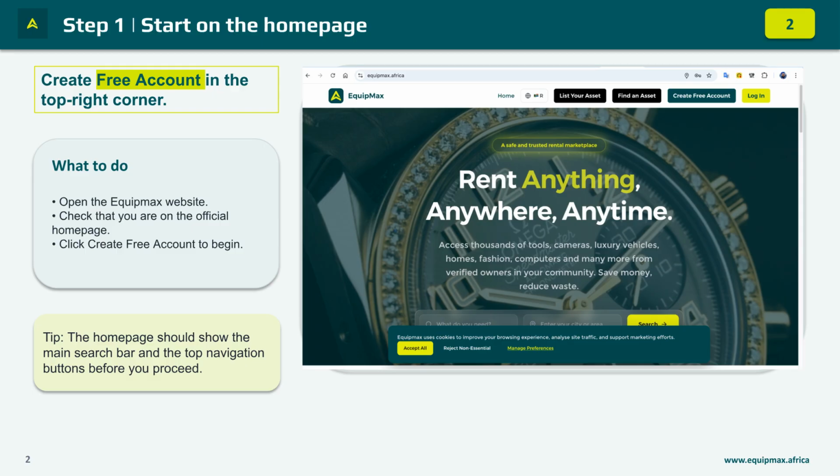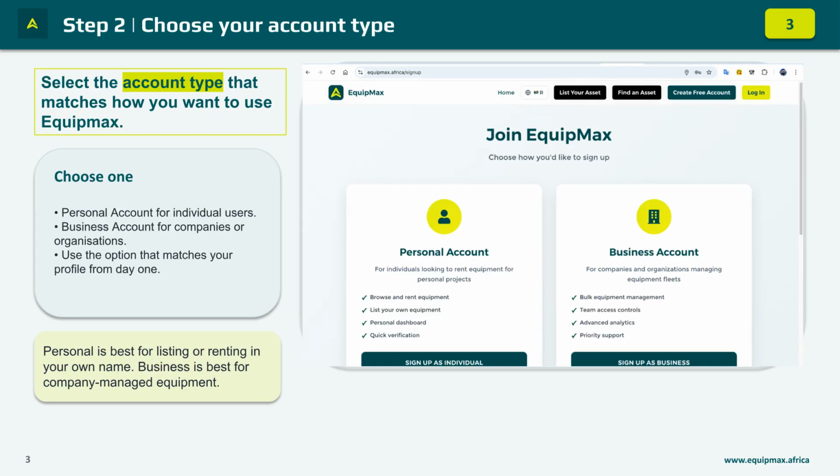Locate and click Create Free Account in the top right corner. Make sure you are on the official Equipmax website and that you can see the main search bar and navigation buttons. Step 2. Choose your account type. Select either personal account for individual users or business account for companies and organizations. Choose the option that best matches how you intend to use Equipmax.